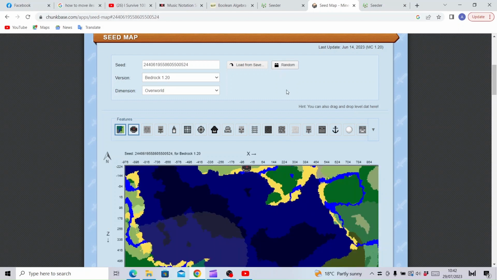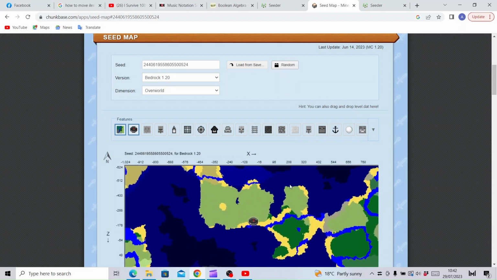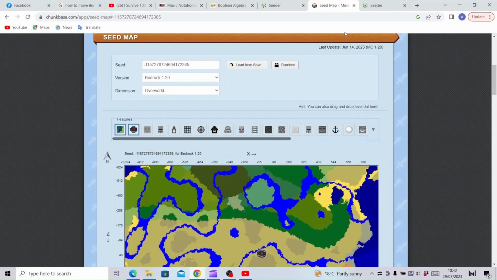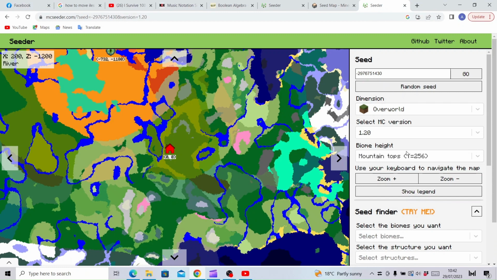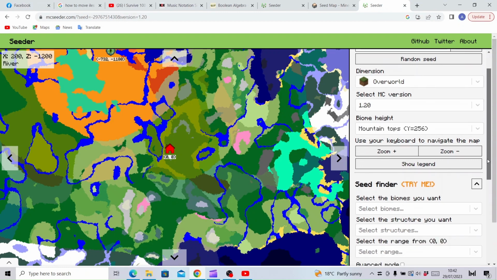And you could do it like that, but it would take a long time, and it's just really not worth the effort to do that, really. So that is what Seeder is for. You can find your own seed, so a seed finder.